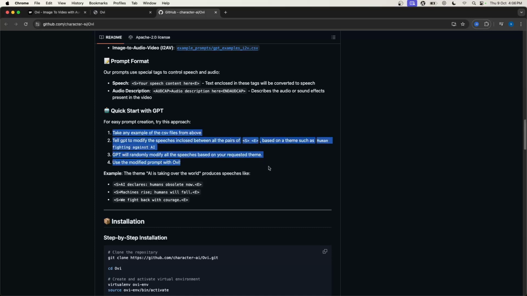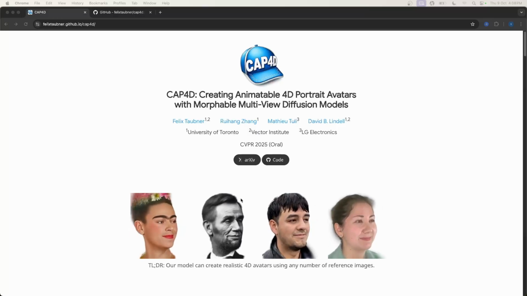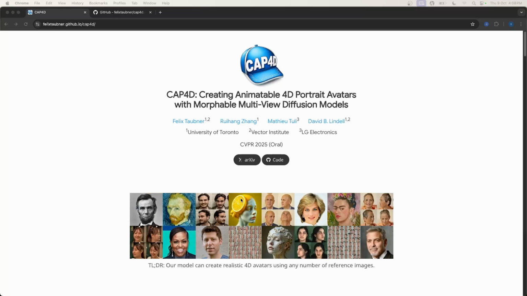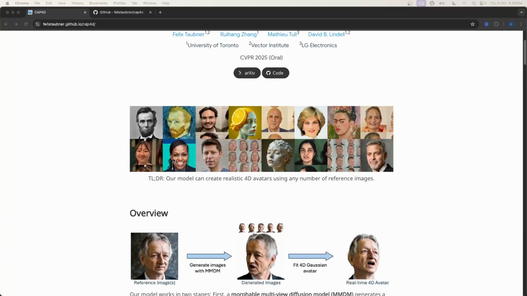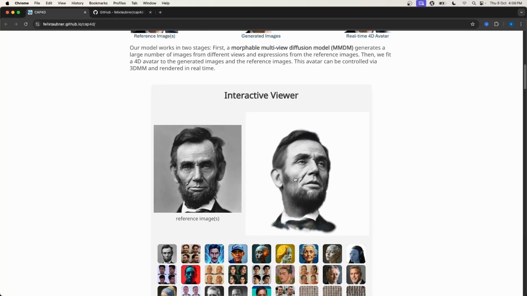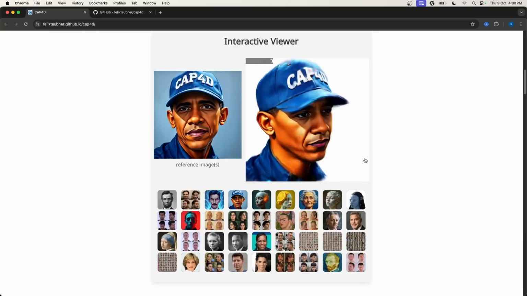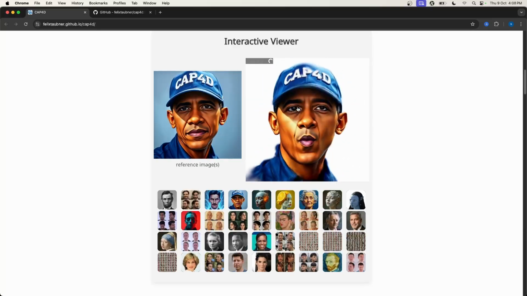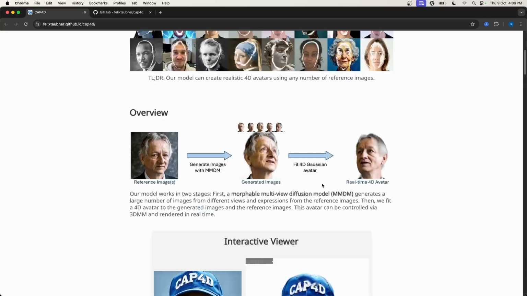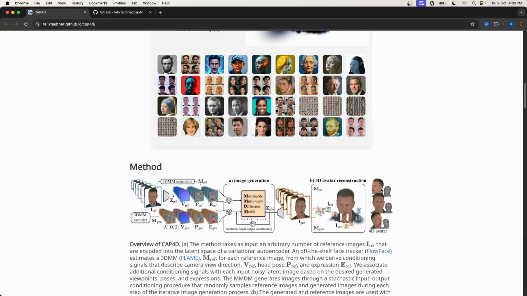And if you want to generate realistic 4D animatable avatars from a reference image, you can try Cap4D. Here you can see a few examples. This will help you generate animatable avatars of any images that you provide. And if you want to read more about this, you can come to this site by the link in the description below.